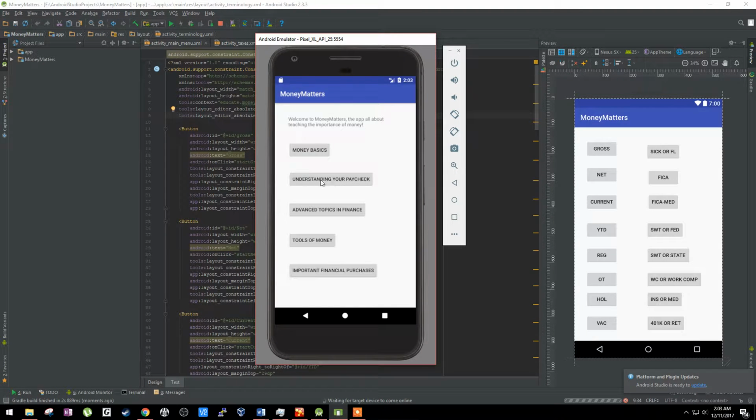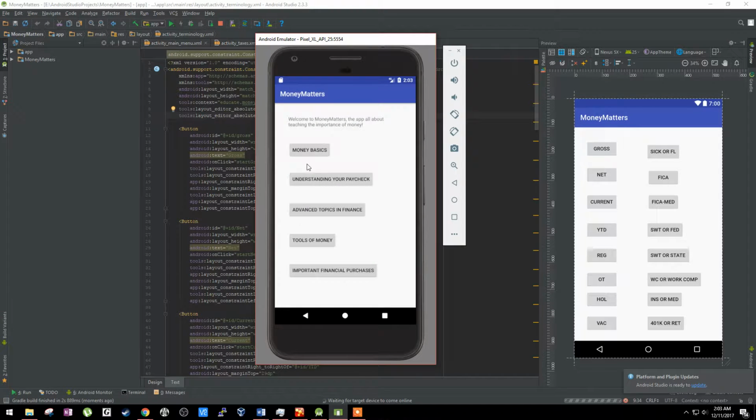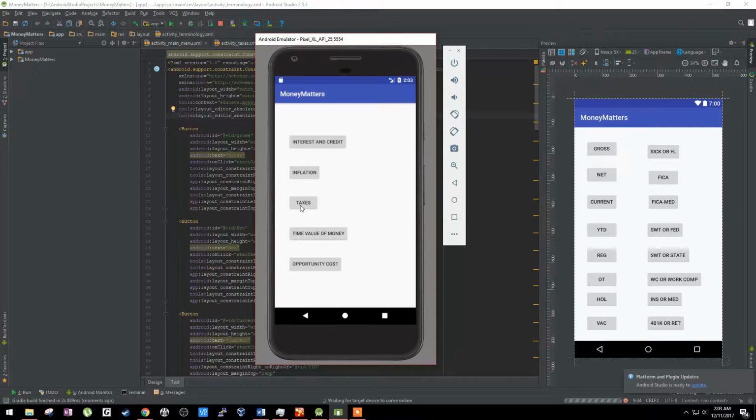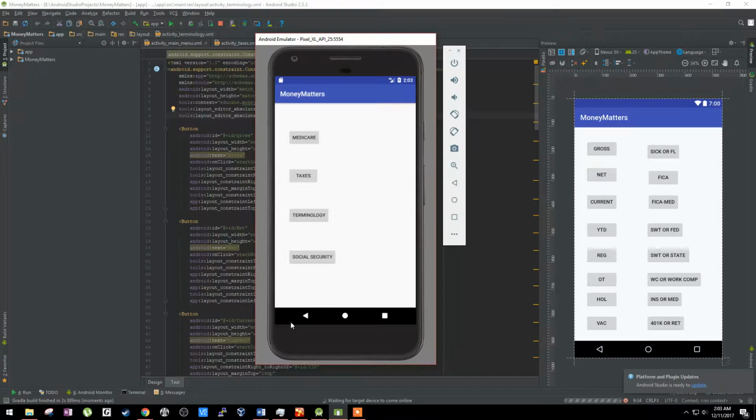We were ending here before on understanding your paycheck, and funny enough, with the amount of work I've been doing on this, I've kind of got lost in everything going on here. I have discovered why this was crashing every time I hit taxes: I forgot that I had actually moved it to this section.